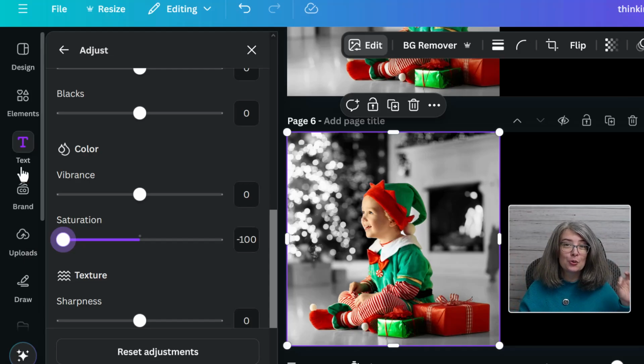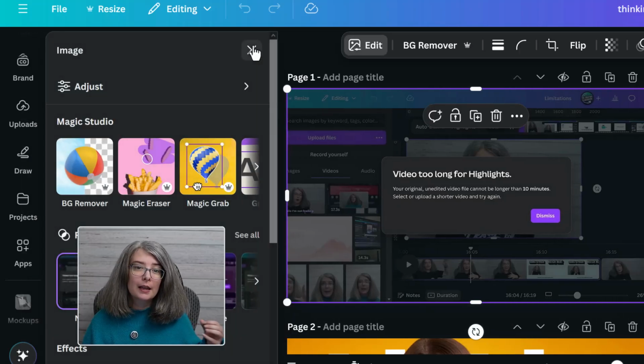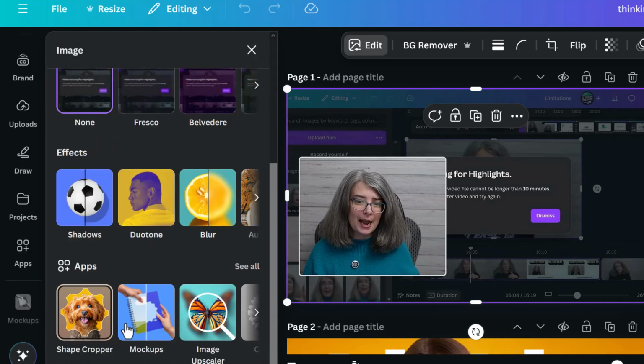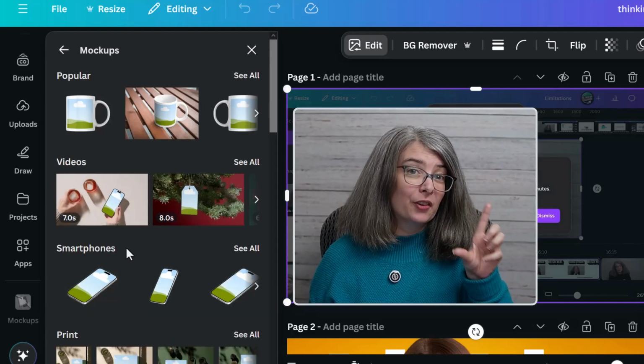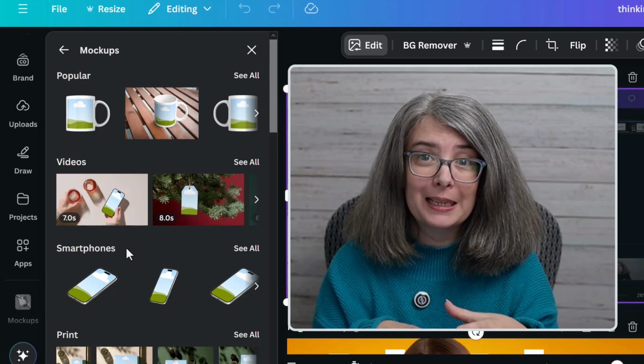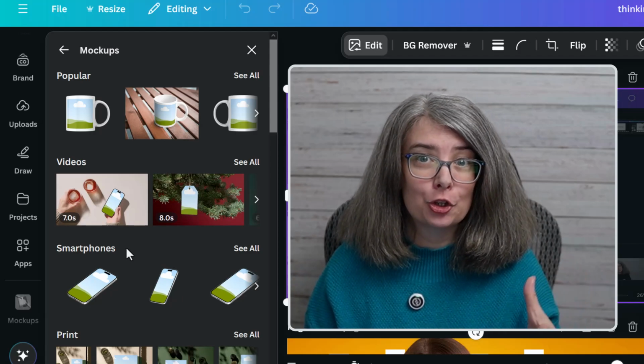It was so simple. The next feature you're going to learn has a huge impact on your videos when you want to showcase an image. All you need to do is click the photo, click Edit, scroll down to Apps, and choose Mockup. Any of these are cool, and I've heard that there's a brand new feature coming to this, but I don't have access to it yet to be able to showcase.